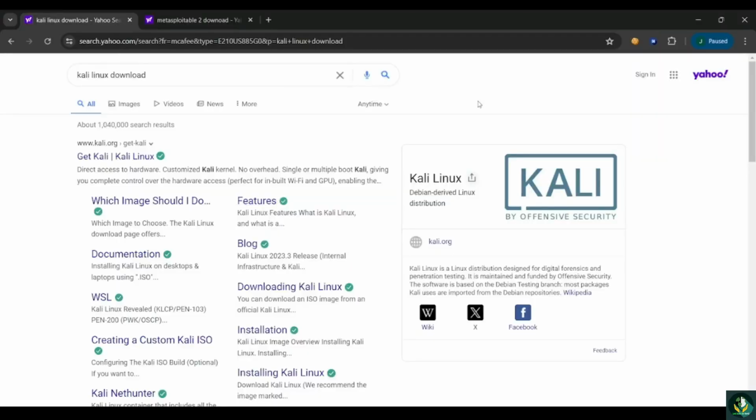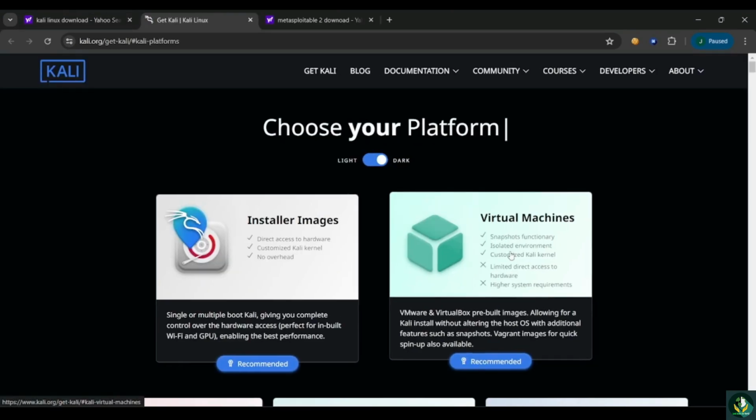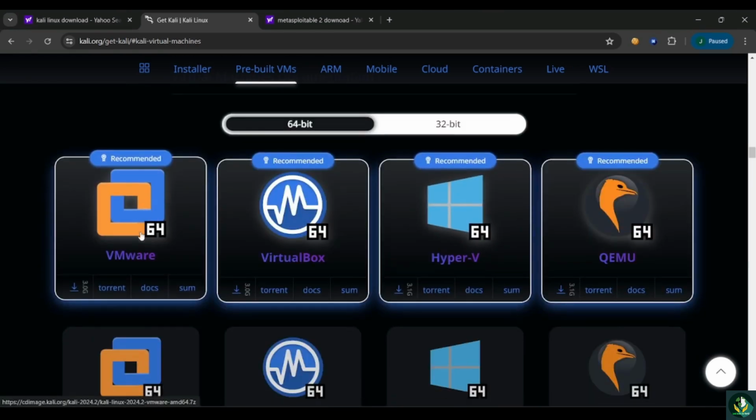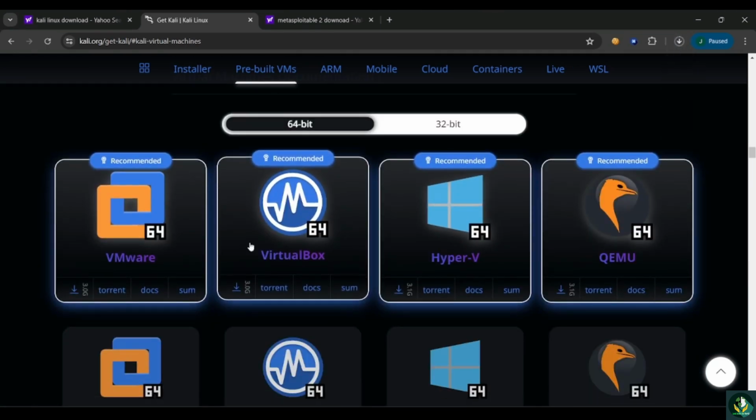In this video, I will show you how to set up the Kali machine and Metasploitable 2 machine on VMware. First, search for Kali Linux download on Google and click on Get Kali. Then click on Virtual Machine and download it for VMware. Click here, and it will start downloading the Kali machine for VMware.